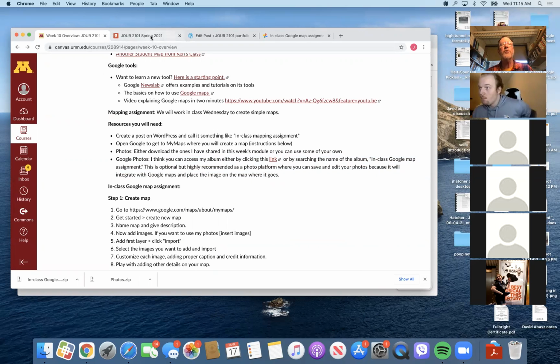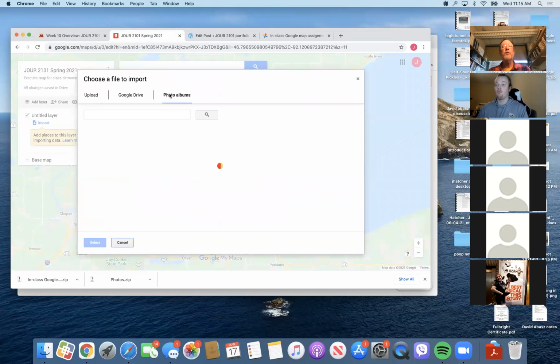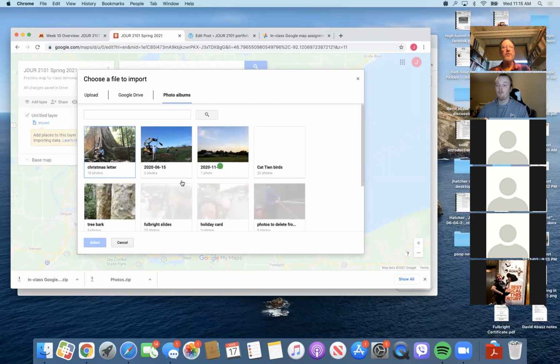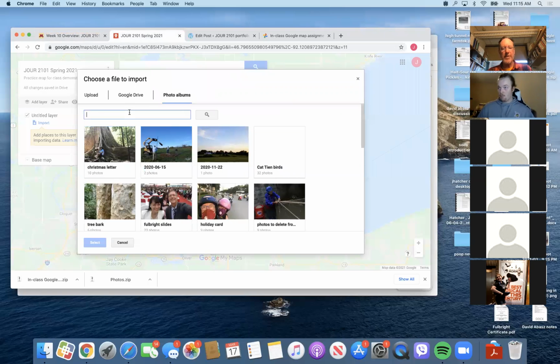So let me just show you first, and then we'll walk you through some of the other ways you could do this, okay? I wanted to show you how cool it is to take photos, upload them into Google Photos, and then have them drop onto your map, provided you've got your location services on for your phone. So I'm going to press import. I'm going to search Google Photo Albums. It'll show all the different albums I've taken in a weird order. But I saved this album as in-class Google Map assignment. So I'm copying that and I'm going to search for that album.